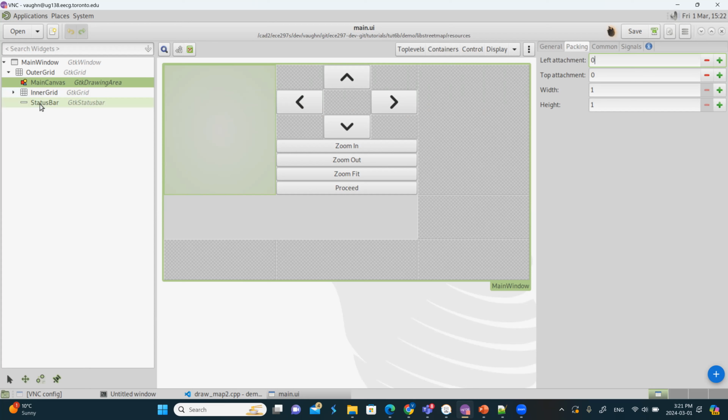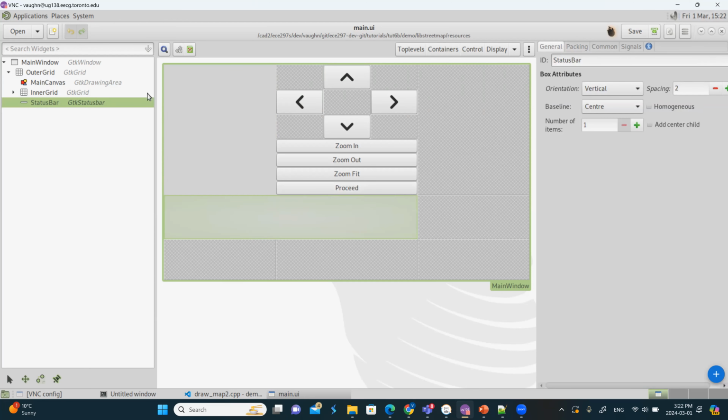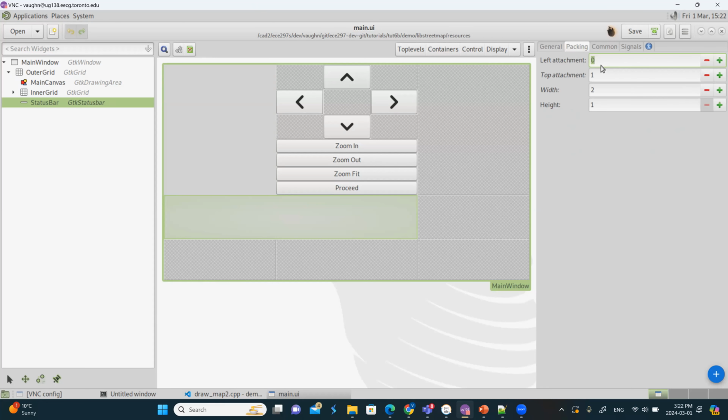And that's not the only thing. If I click on the status bar, if I go back here to general, it tells me the ID is status bar. If I look in the widget view, I can see this is a different kind of widget. It's called a GTK status bar. And if I look in packing here, this tells me it's still in column 0, but it's actually in row 1. And it's 2 units wide. Okay, so that kind of makes sense. If you look in the UI, you'll see that it actually is below the canvas, and it's also below a bunch of buttons. Okay, it's taking two grid locations.